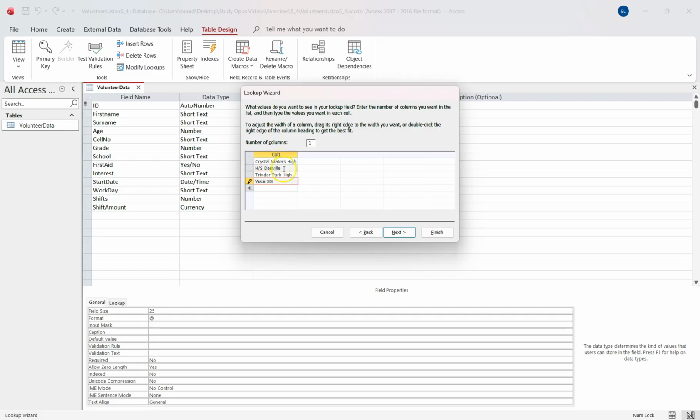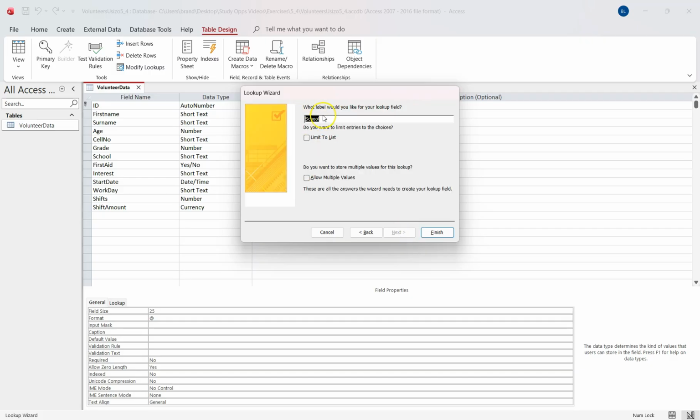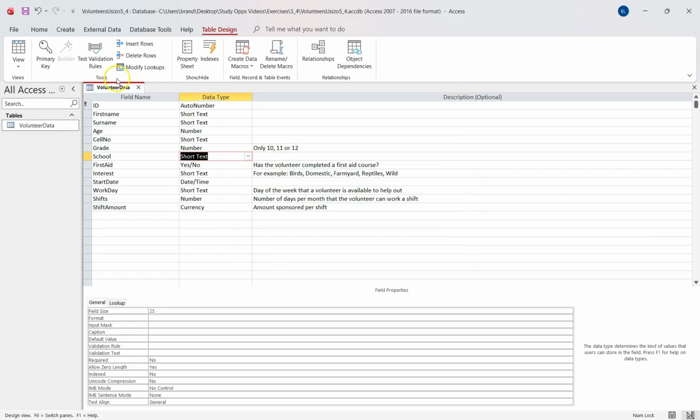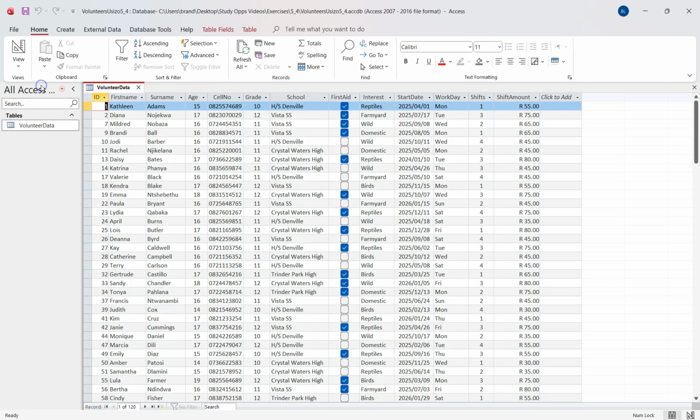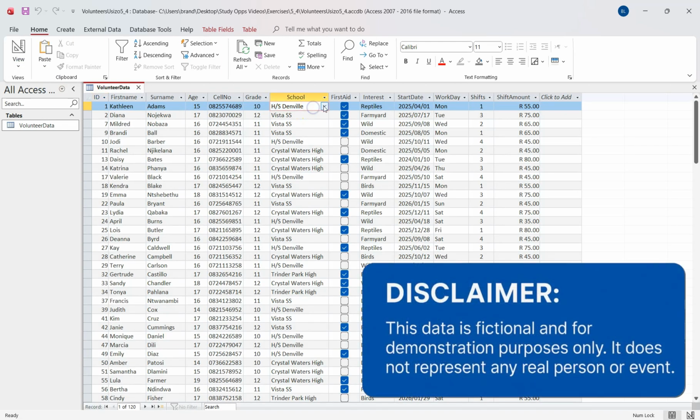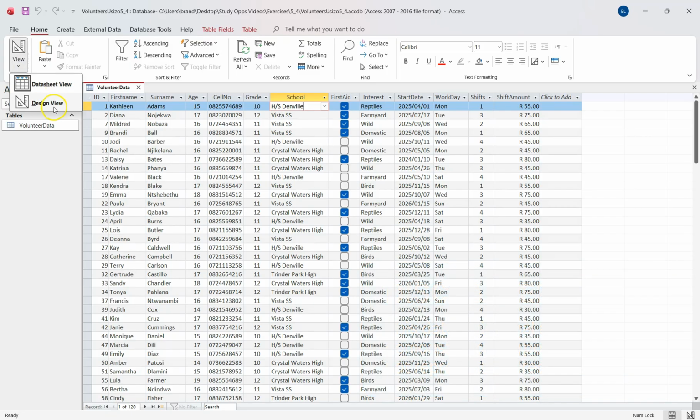Those are the 4 values that we want in our selection list. I will click next. We still want it to be called the school field. So then I'll click finish. And now we will save our changes and go view that data under datasheet view. We can see under school, there's a list of options that we can select from now. Let's go back to design view.